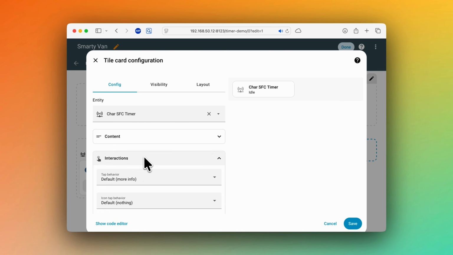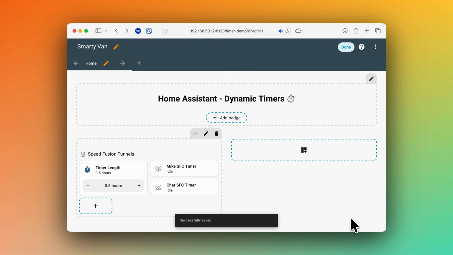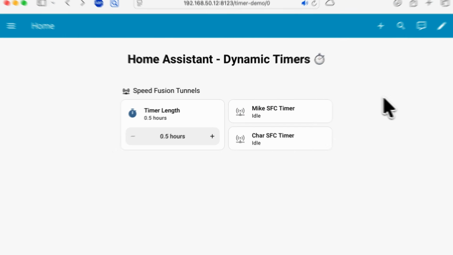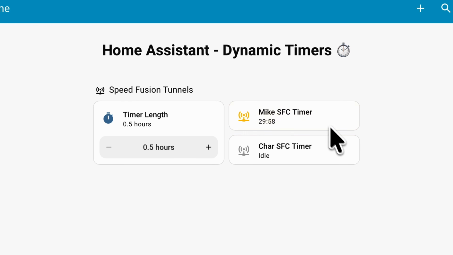Then repeat this setup for your additional timers. Now we can start either timer, and that single script we wrote can handle them both. You can create as many timers as you want. Choose a duration, choose a timer, and perform the actions.